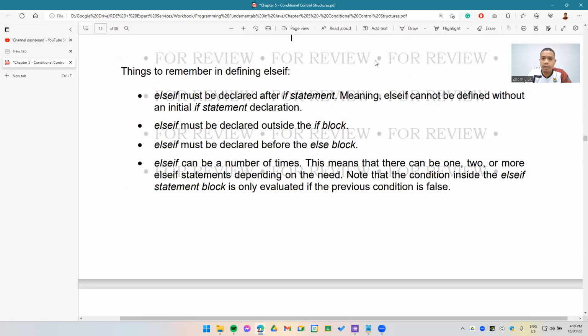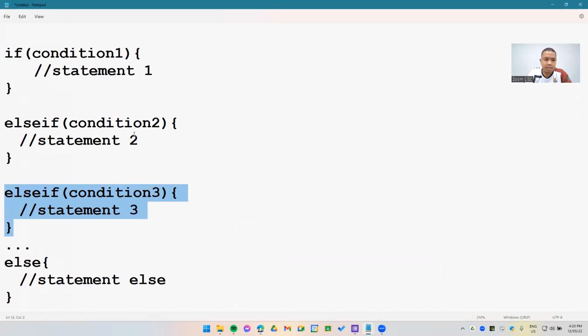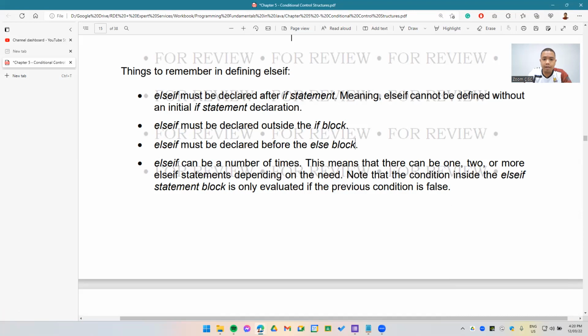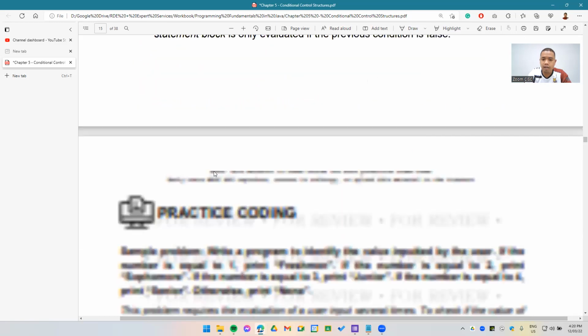Okay, so there are things to remember when using or defining else if. Okay, as mentioned kanina, must be declared after the if statement. So dili ka pwede magsugod og else if. Okay, the else if must be declared outside the if block, just like this one. So man si if na siya kaugalingon na block si else if, another else if na siya kaugalingon na block, and si else na po siya kaugalingon pod niya na block. Okay, so now depende na dayon na siya kung how many times imo needed ang imuhang else if for execution.